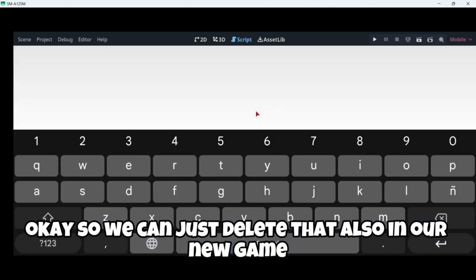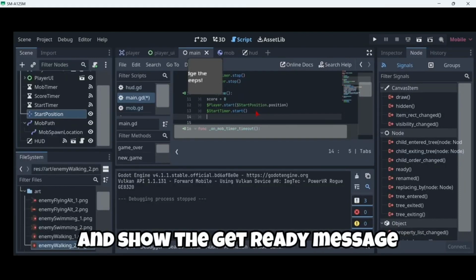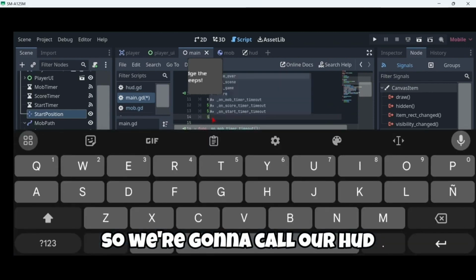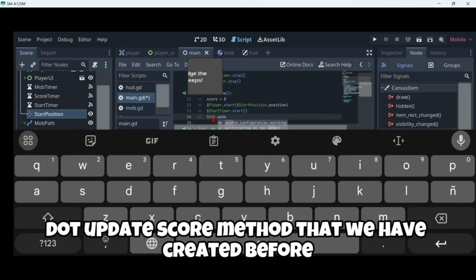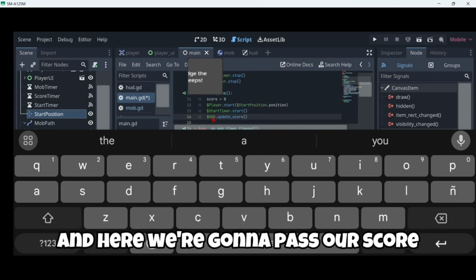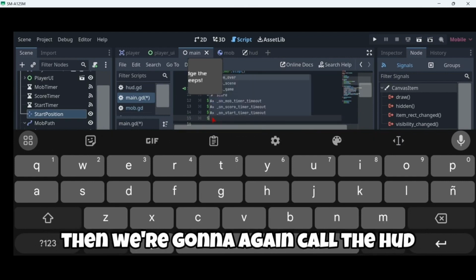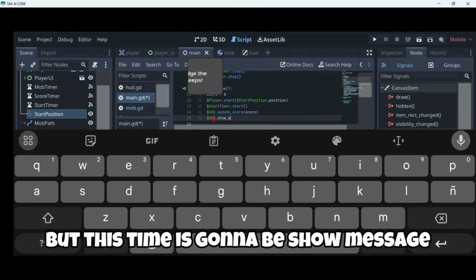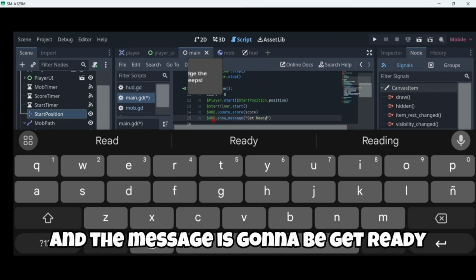Also in our new game, we will have to update the score display and show the get ready message. So we are gonna call our HUD dot update_score method that we have created before, and here we are gonna pass our score. Then we're gonna again call the HUD, but this time it's gonna be show_message, and the message is gonna be "Get Ready".